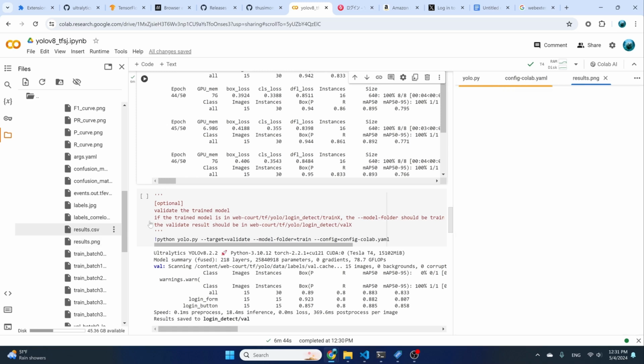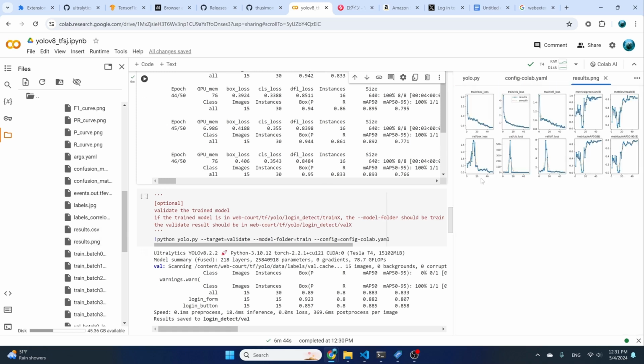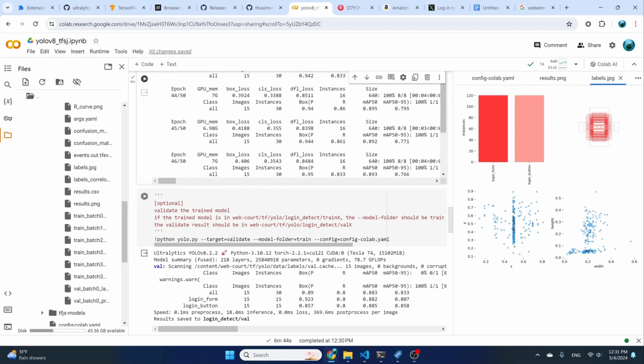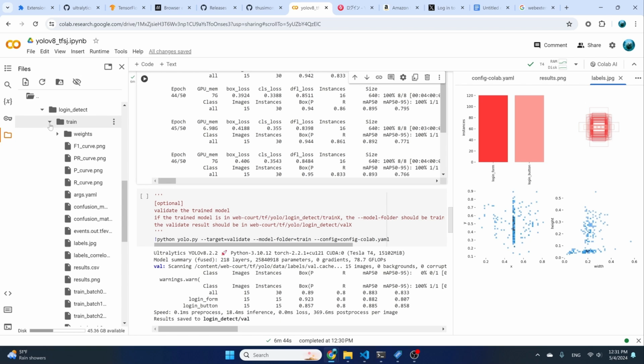Let's look at the result. Actually, it's not bad. The train loss is going down, precision going up. Results, labels. Yeah, there's all the bounding boxes. Yeah, you can take a look at this trained result.